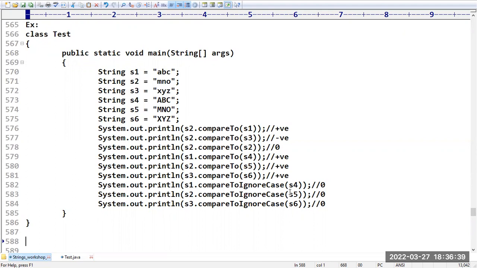In the same way, we have seen one more method. Have you remembered? equals and equalsIgnoreCase. In the same way, this method is going to work. Please confirm, do you have any doubts up to this?